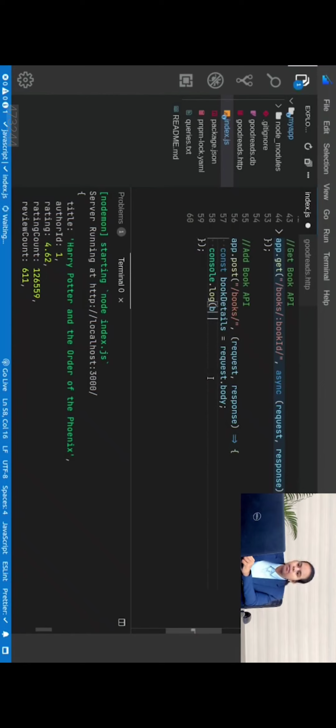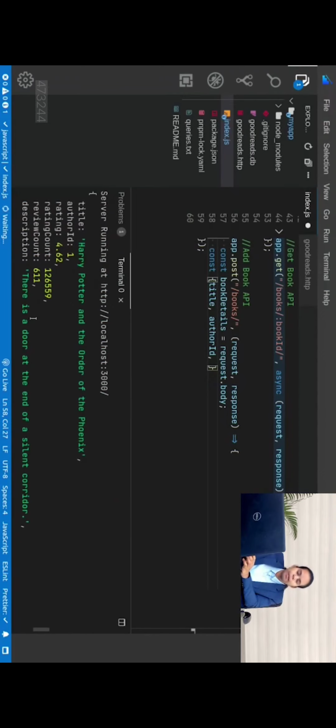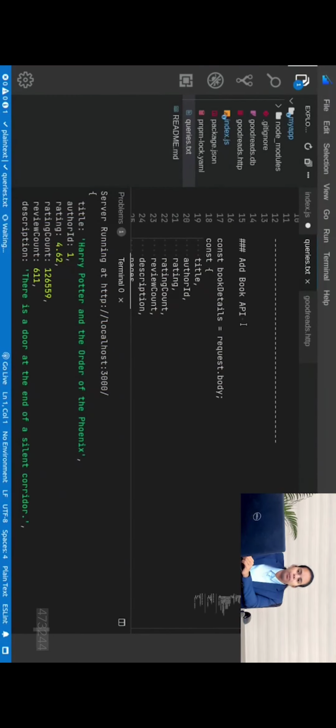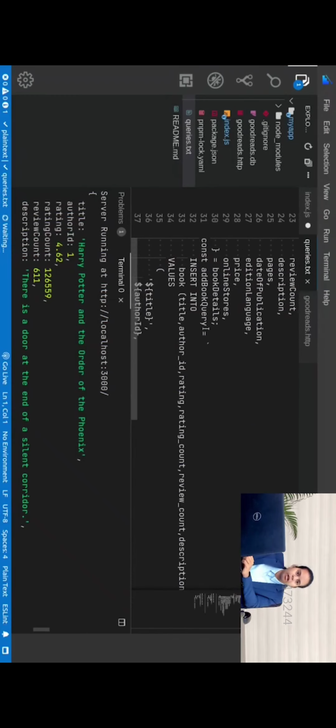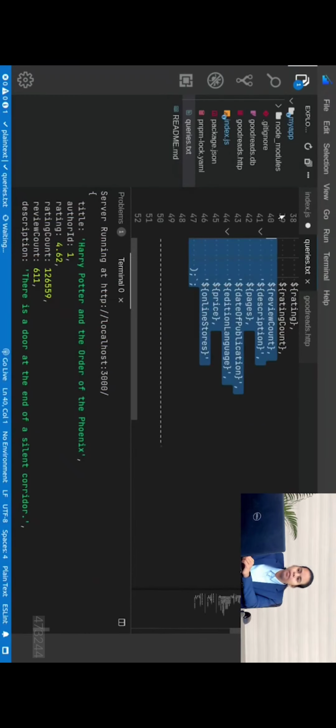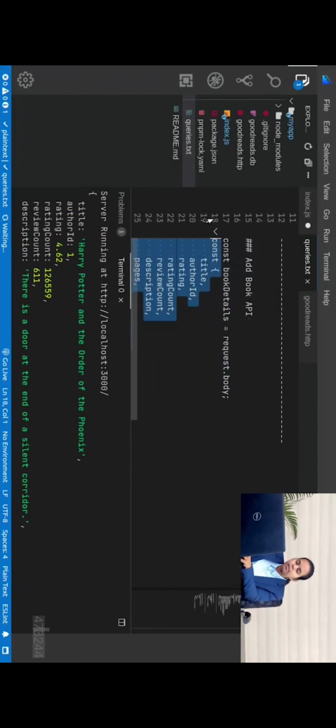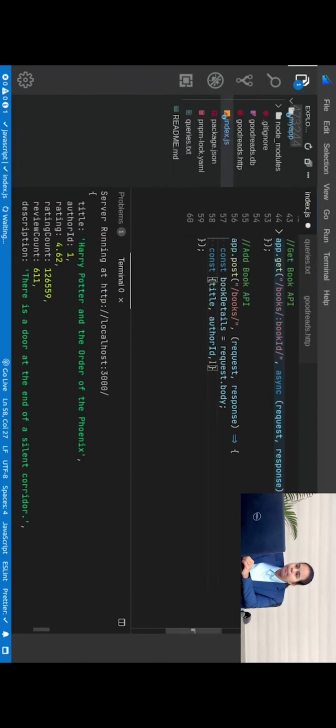For that, let's do object destructuring. We have to write const title, comma, and then authorId, comma, and so on. There are a lot of variables, so you need to write a lot of things. Instead of you spending a lot of time writing these, we have already provided these queries in the queries.txt file. Just go to the queries.txt file. Right now we are working with the add book API, so the SQL query related to this and the object destructuring things are already present here. We can make use of this, so I'll just copy this part. It's available for you in your code playground. You can do the same.